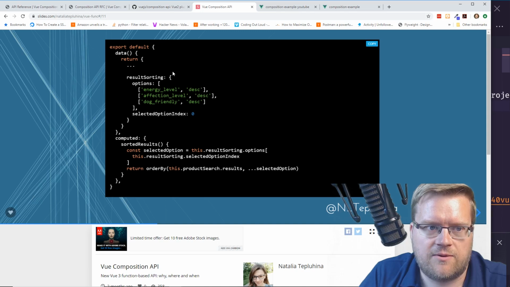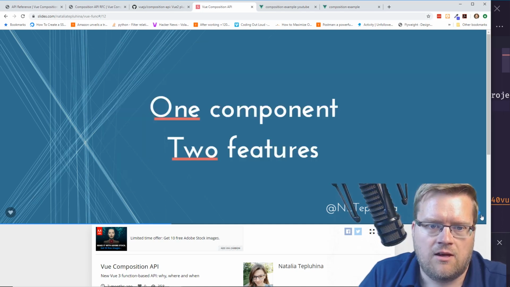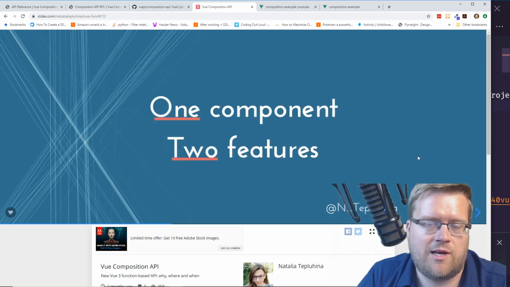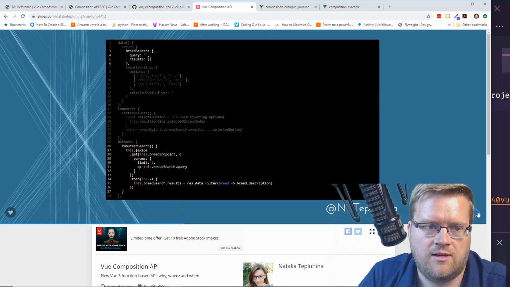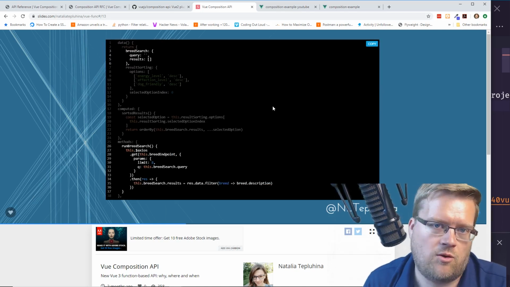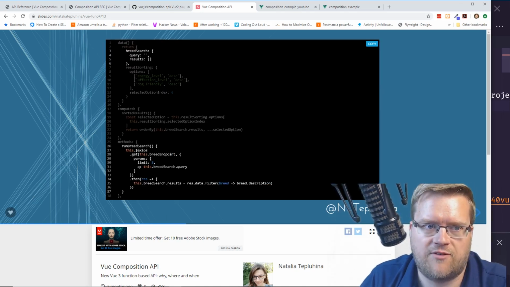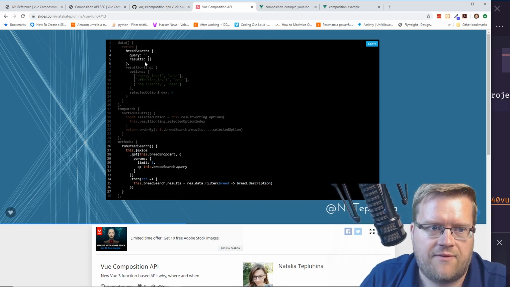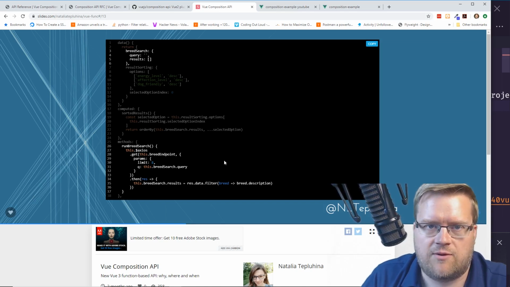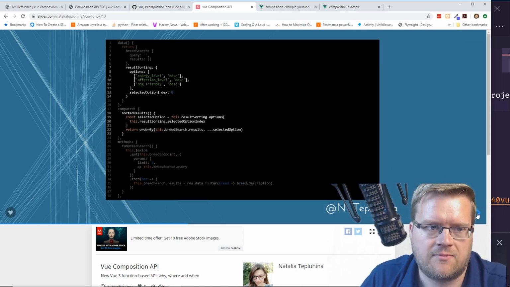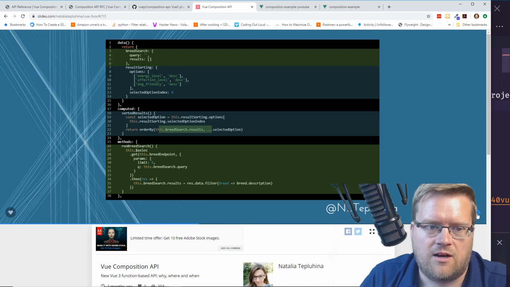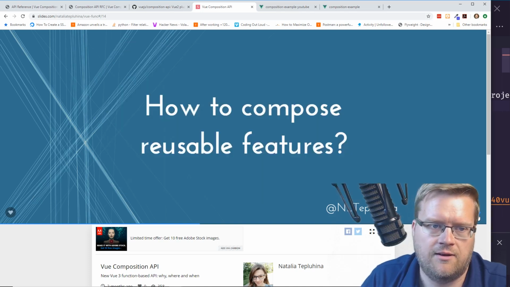And you can see here there's also a sorting. So now you also have some information on how to do sorting. There's a computed property in there. So really we have one component, but we have two features in it. If you look at the component as a whole, you'll see that at the top we have all this data information, and then we have the sorting information, and then we have the information for doing the search. So these things go together, and then the others go together.